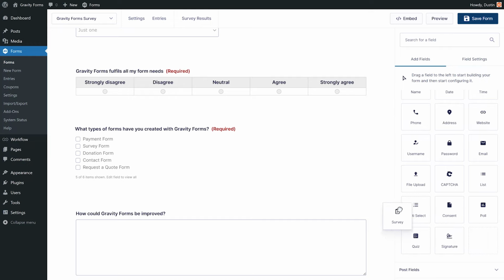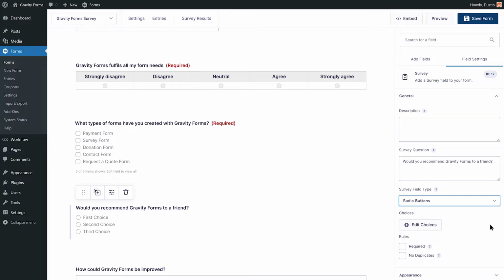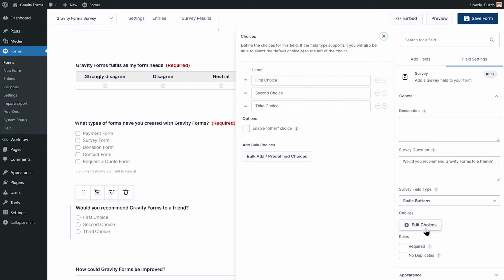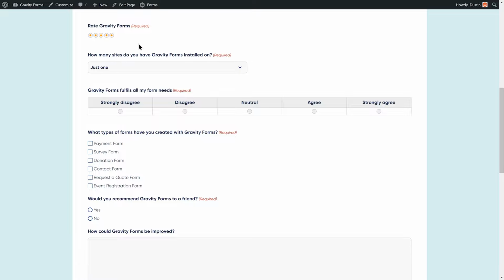Next, I'm going to add a survey field to my form and set the survey field type to radio buttons. I'd like to use this field to ask the user if they would recommend Gravity Forms to a friend. I'll use the choices flyout to give the user the option to select yes or no. Once I'm happy with my form, I'm going to save the changes and embed this form on a new page.